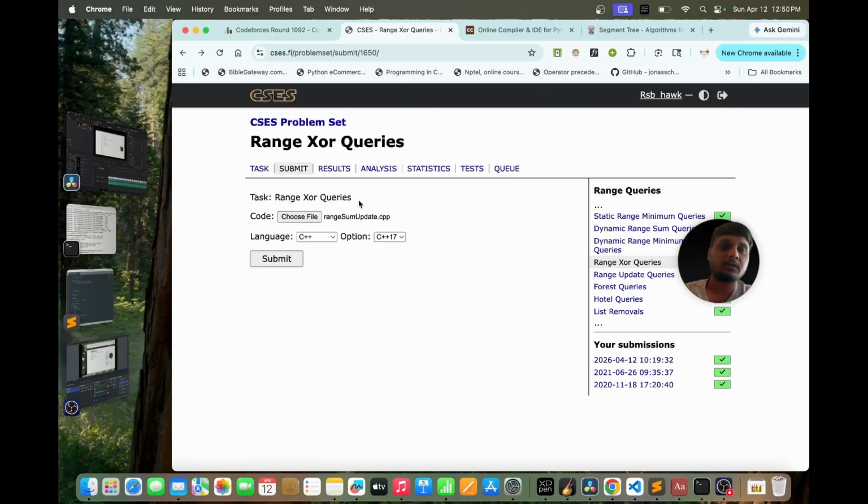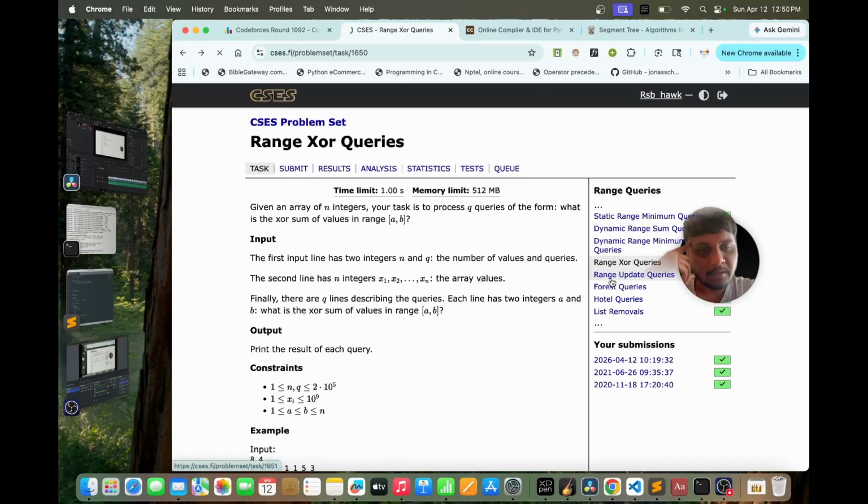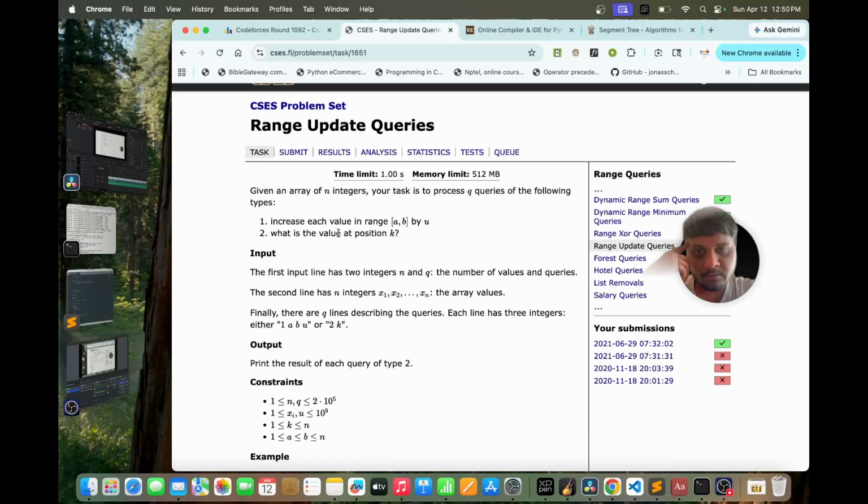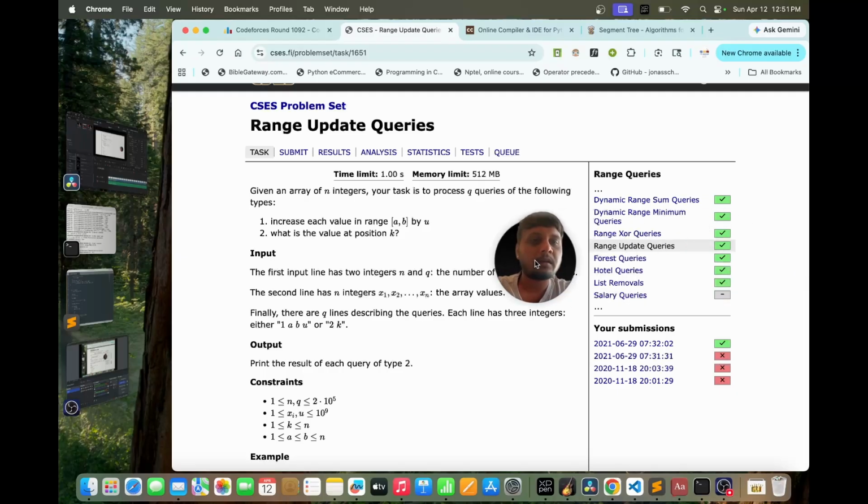And the next problem for us is going to be range update queries. What is the value at position k? Yeah, range update. Now comes something new, right? We will learn about range updates.